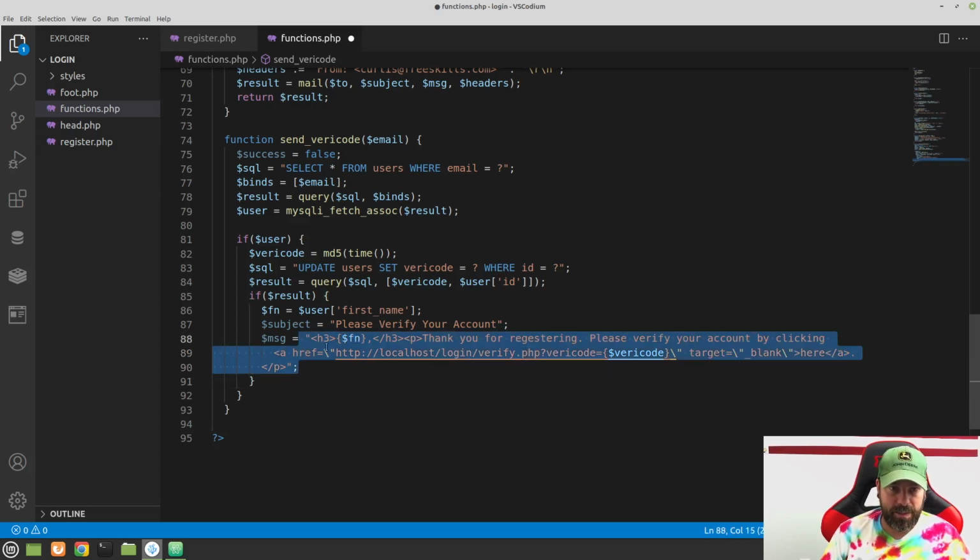This will send an email that says, "Hi Curtis, thank you for registering. Please verify your account by clicking," and then it'll have a link, and they can click that link, and because of this target blank, it'll open in a new page, and it'll open to our verify.php file, and it's going to pass our varicode along as a GET parameter.